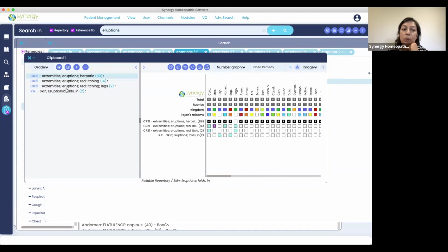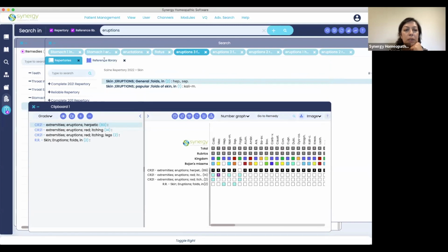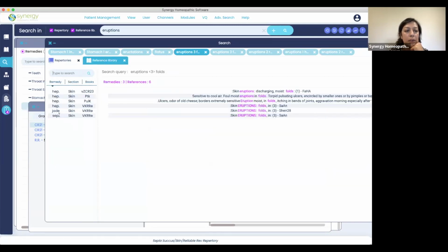But yeah, the folds, let's actually see. I want to go back here and see what comes up in the reference library. Yeah, hepar and sepia, jade, but it's not well indicated. So I don't know if I would consider jade, and hepar and sepia is something that most people have or can be easily acquired. So I wouldn't look at that one. We would definitely need some more information, but if it's eruptions, herpetic, and then the folds, there isn't really much.